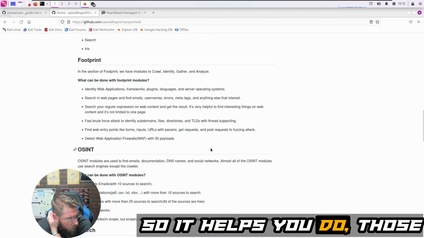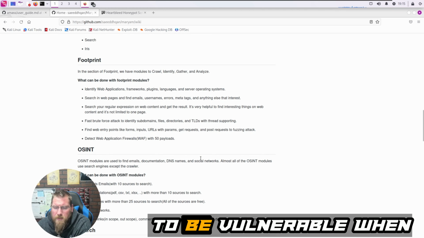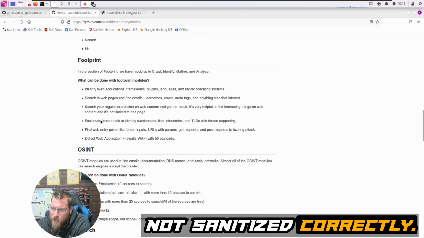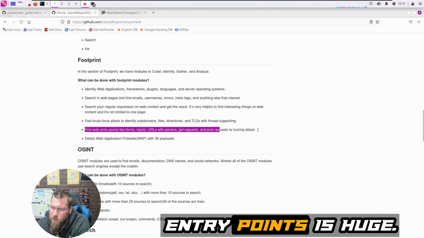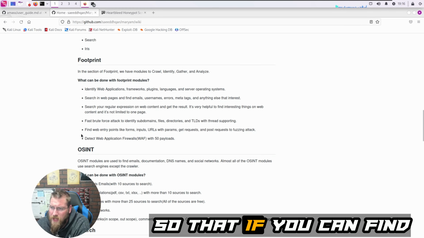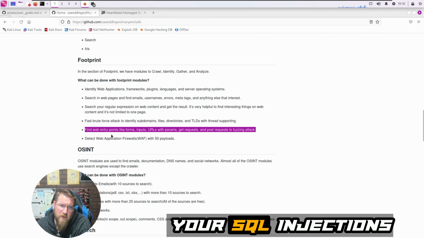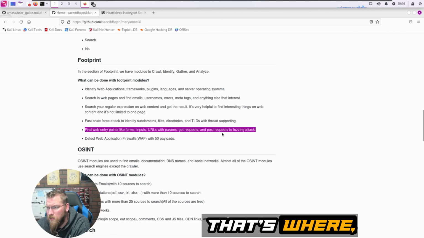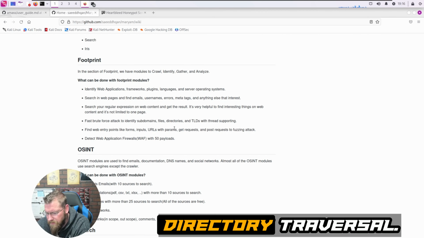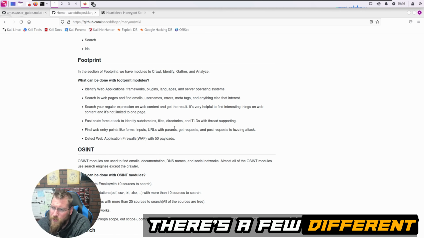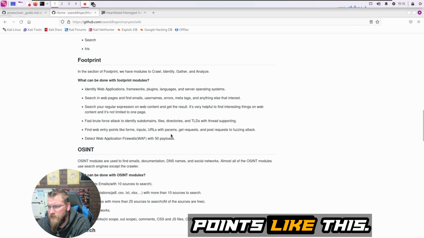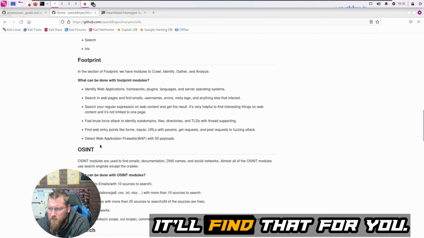So it helps you do... Those parameters can tend to be vulnerable when not sanitized correctly. So finding these entry points is huge. If you can find them, that's where your SQL injections come into play. That's where sometimes you can get directory traversal. There's a few different things that you can get with entry points like this. So it's pretty neat that it'll find that for you.